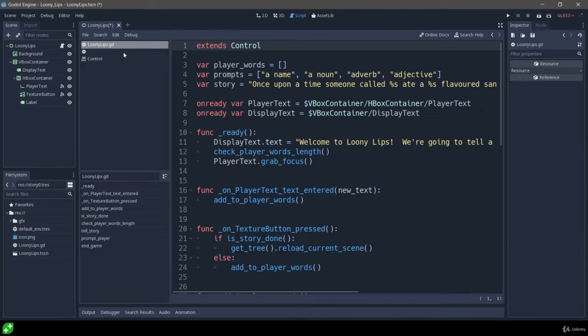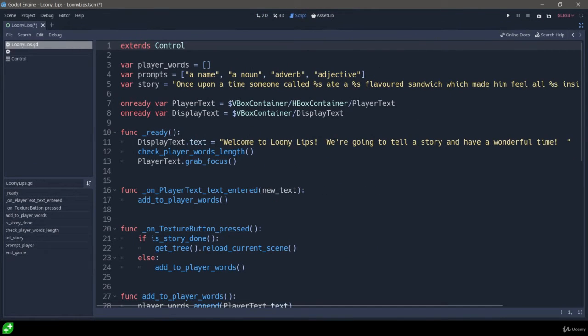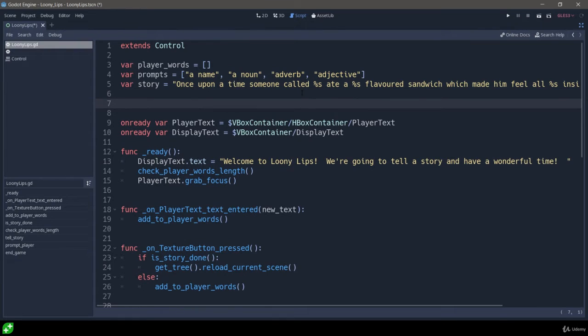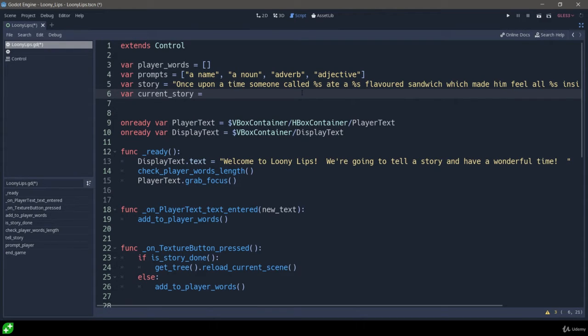So here we are back in Looney Lips, and I'm going to go into distraction-free mode. And the first thing I'm going to do is make a new variable, and I'm going to call it current story. Okay, so what's current story? Let's define it as a dictionary. And the first key is going to be prompts. Why am I putting it in quotation marks? Because in a moment, I'm going to remove this completely. And if I don't have this in quotation marks, it's going to look for a variable called prompts. And there isn't one.